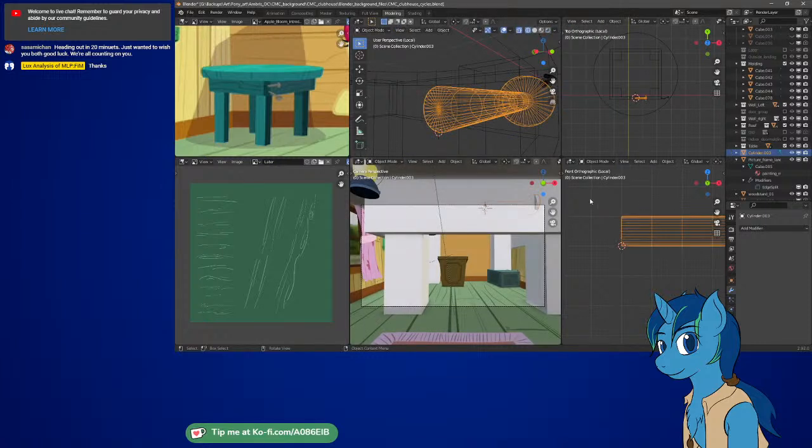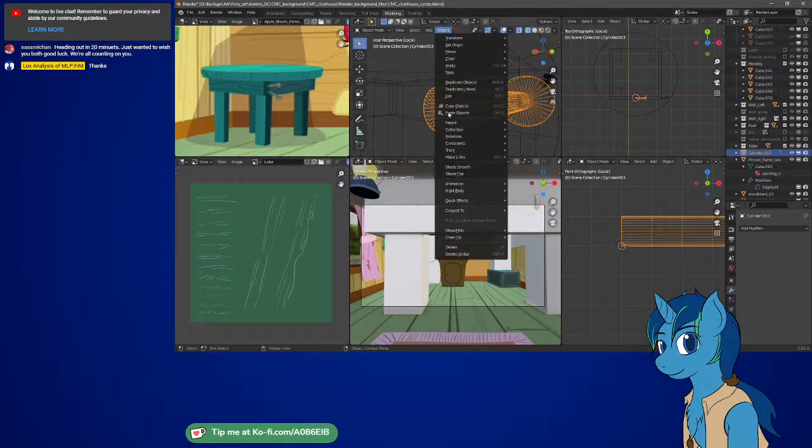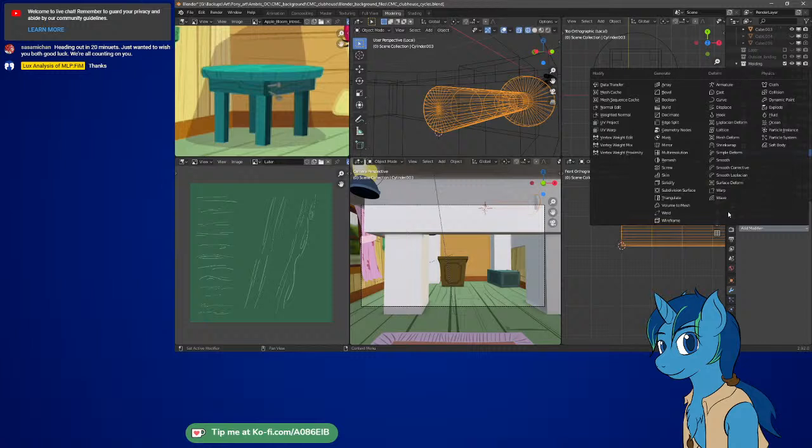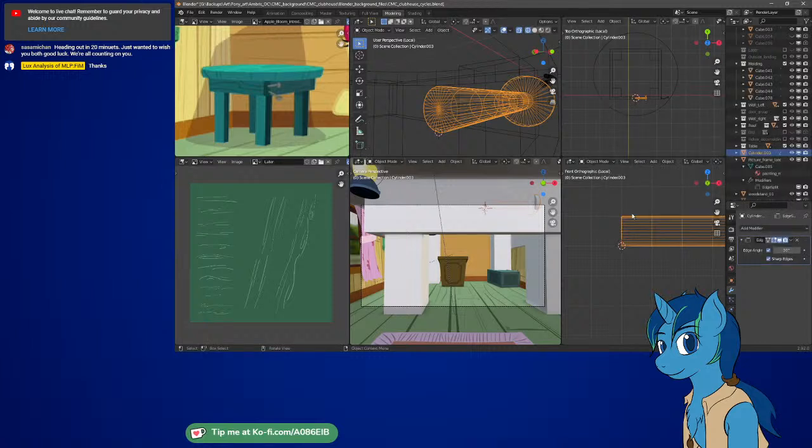Okay. Now I just need to go set smooth, add modifier, add split. Okay.